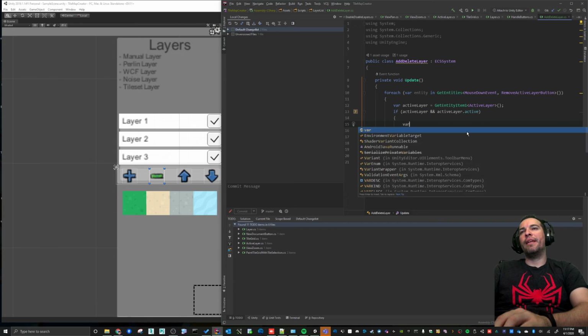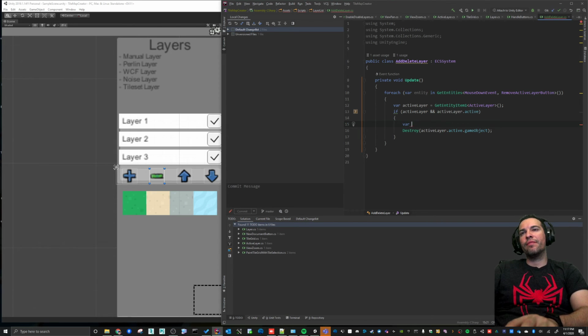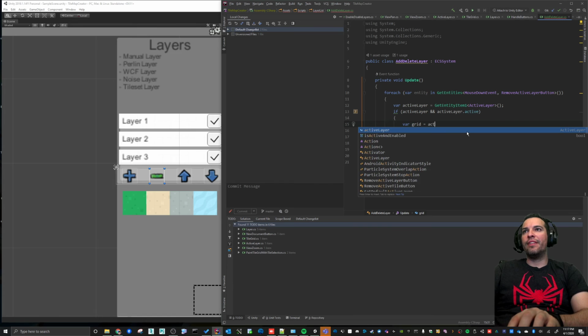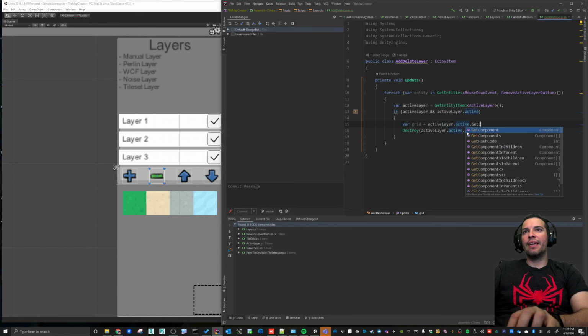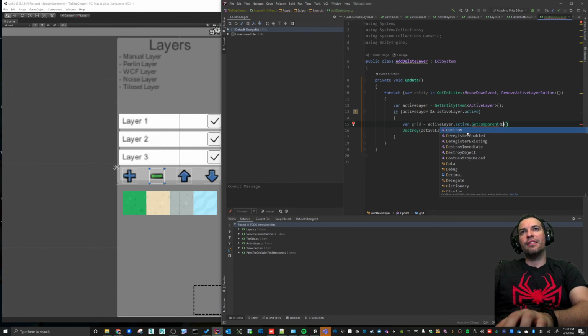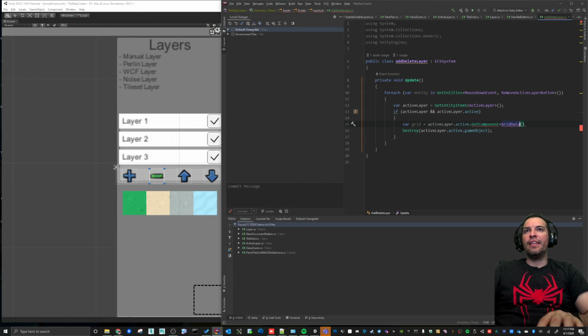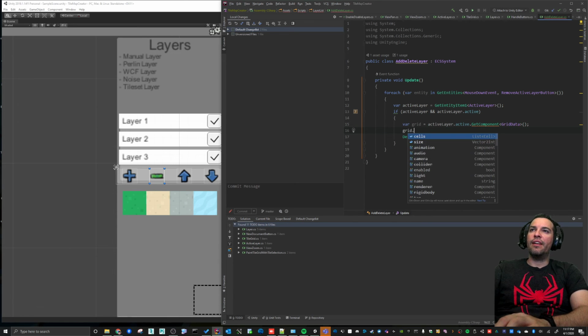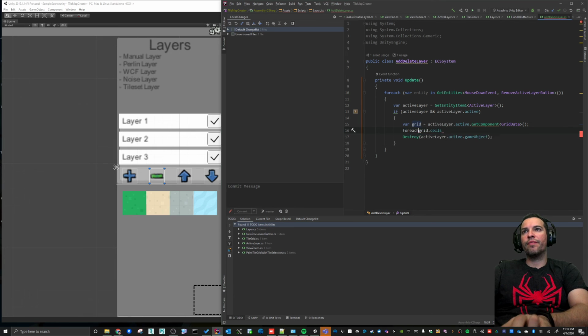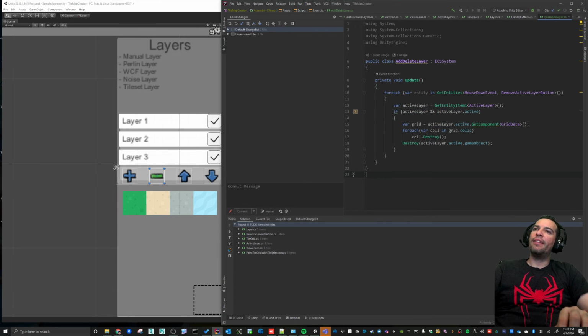Yeah, I might as well. I'm gonna get it. Grid is equal to active layer dot active dot get component grid data. Then grid dot cells, for each cell in grid dot cells, cell dot destroy. I think that's the best way to handle that. That way it actually deletes the data.